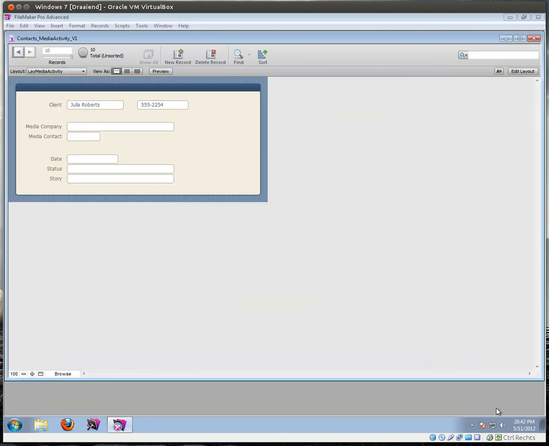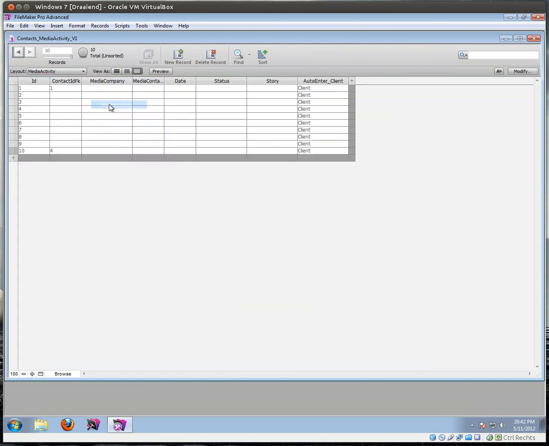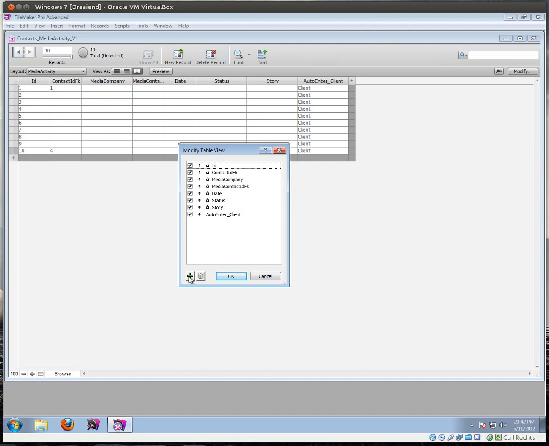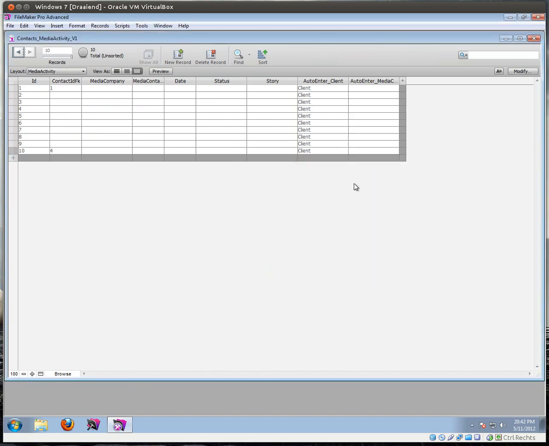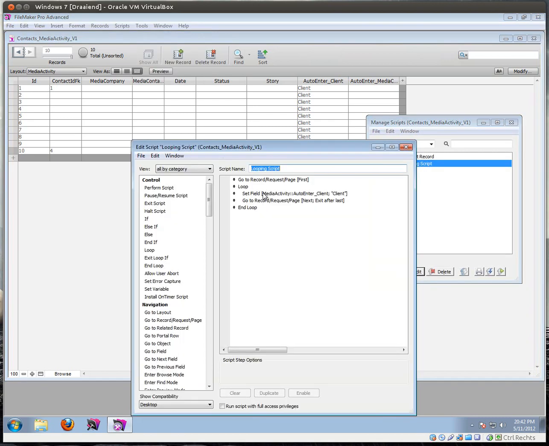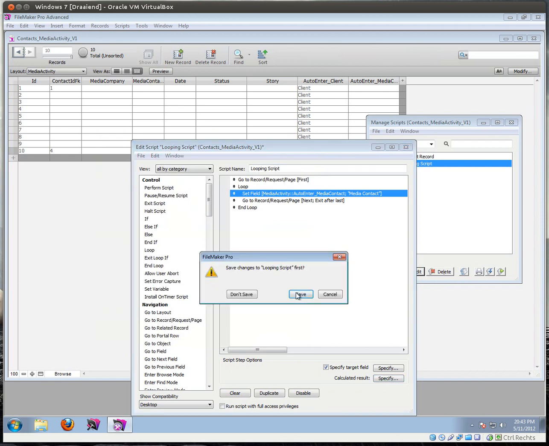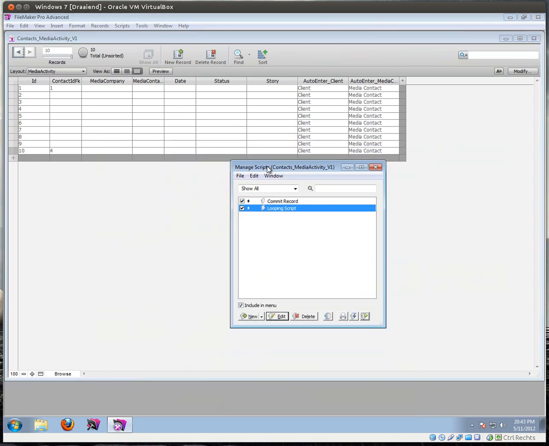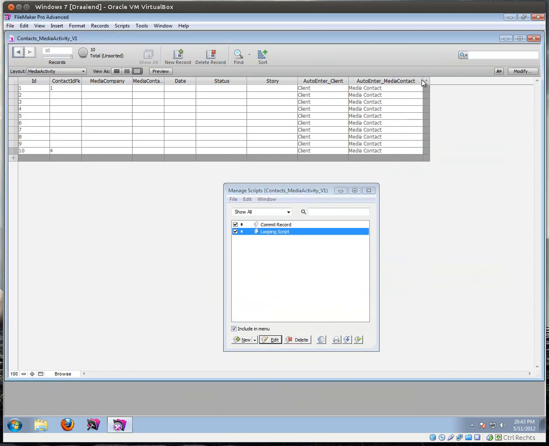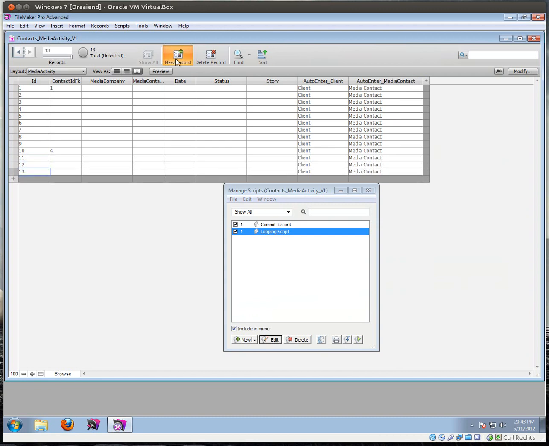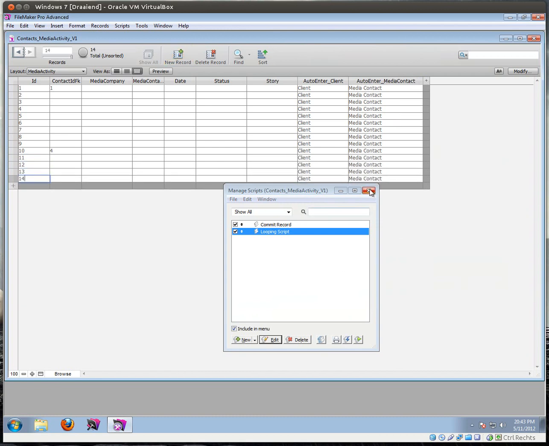Okay, and if we go back to our tables here and our media activity, we modify and we add this field. Then we will see again that this is empty. So what we're going to do is we're going to go to script, manage script. We're going to open our looping script. We're going to change the settings here, and this one needs to say not client now but media contact. Okay, let's save that. Let's run this script, and it's all nicely filled in. And if I make new records now, they're always going to have this data entered there.